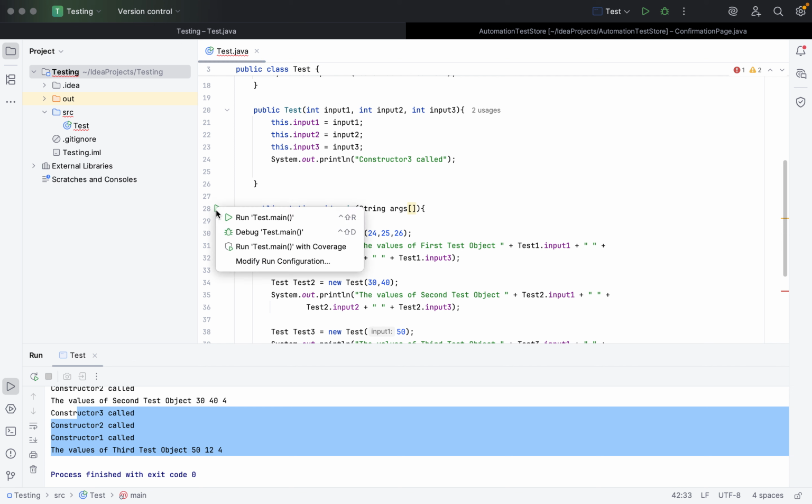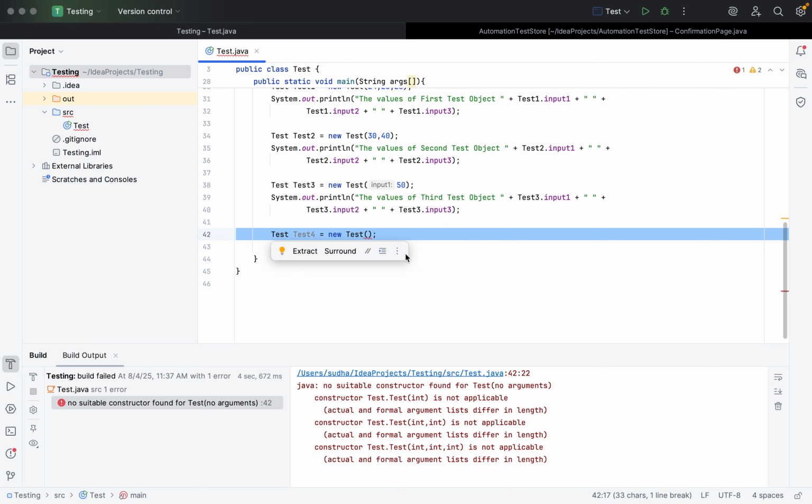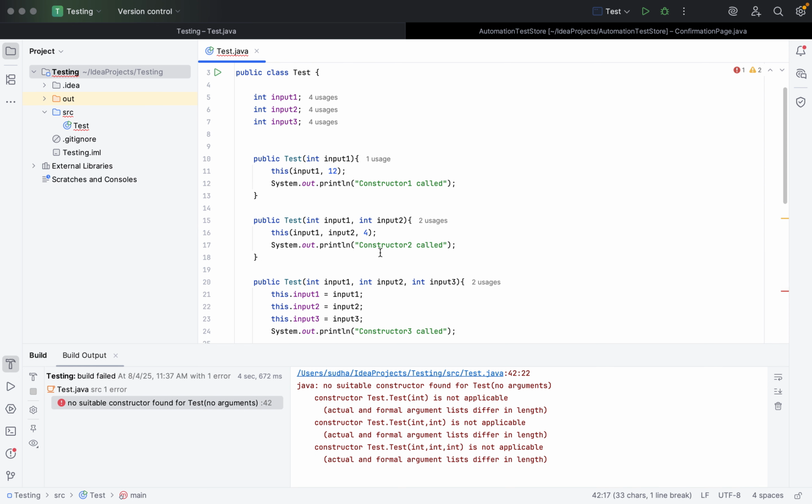If I try to run this, it will give me an error saying that no constructor is present for this particular object. If I want this to work, then I'll have to define another constructor over here which doesn't take any input, and then I can initialize all three values.